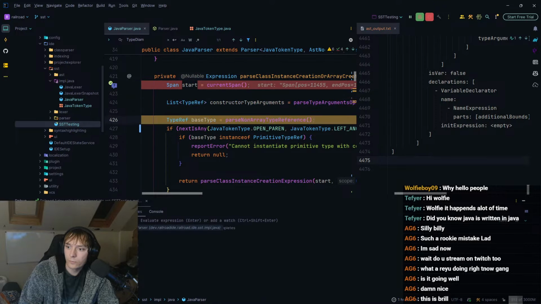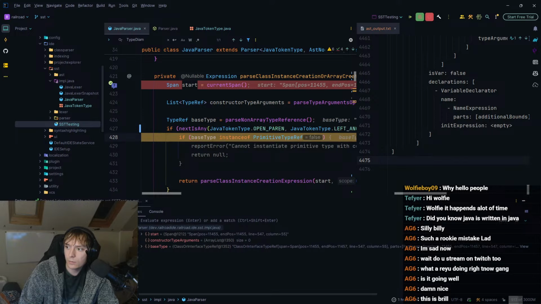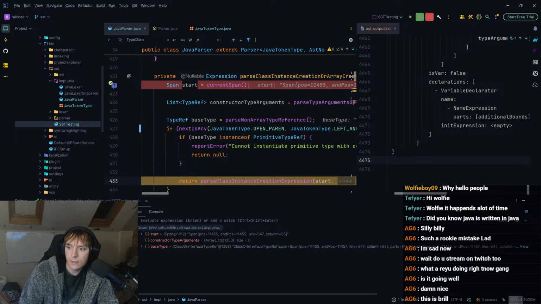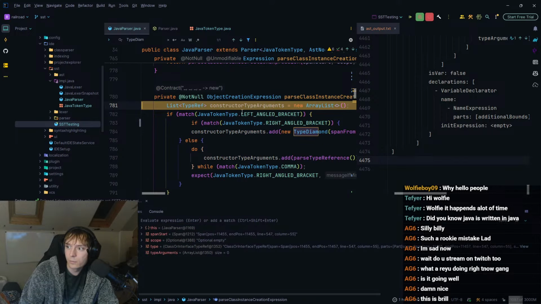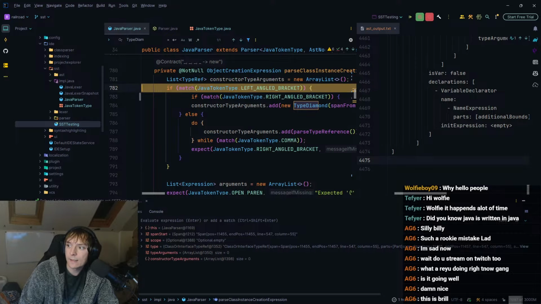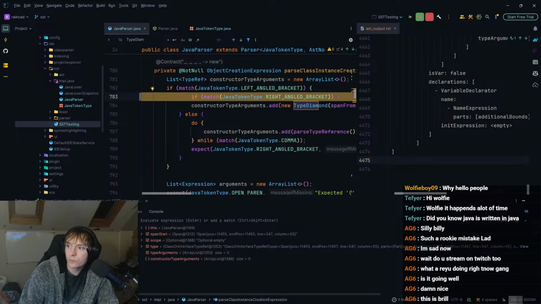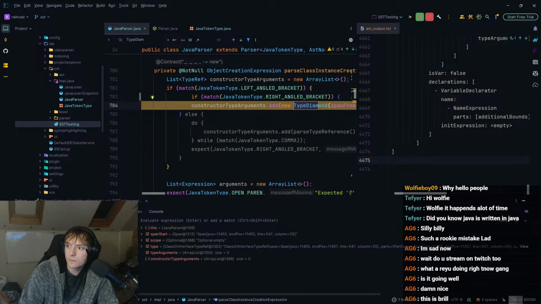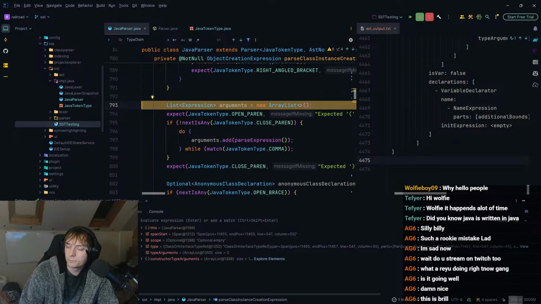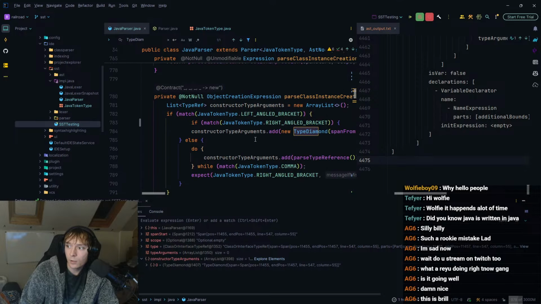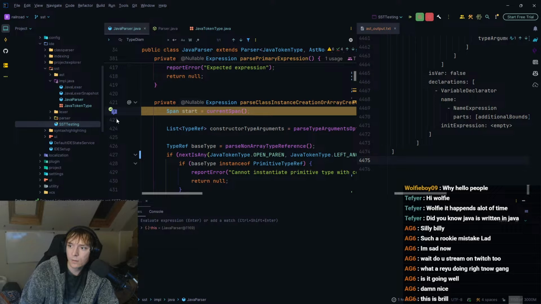So if we go forward, so boom. So we get into here, boom. And then we match a left angle bracket. If we match a right angle bracket, then we do that. Boom. So hopefully the constructor type arguments now has a type diamond. Okay, hopefully the rest works, I guess. So let's press play.